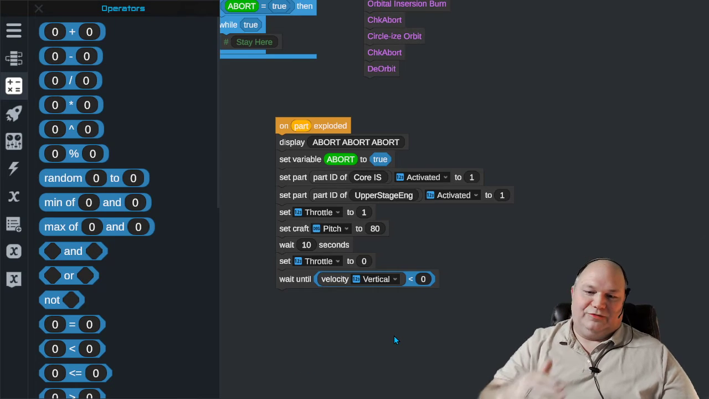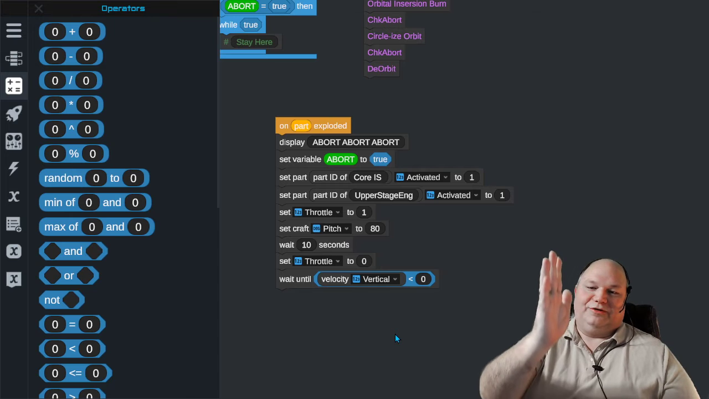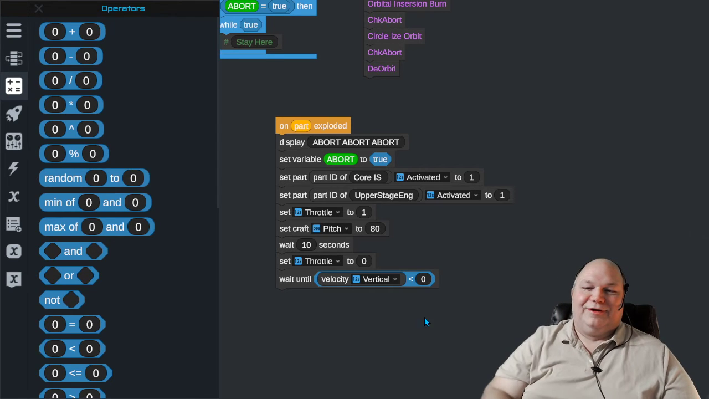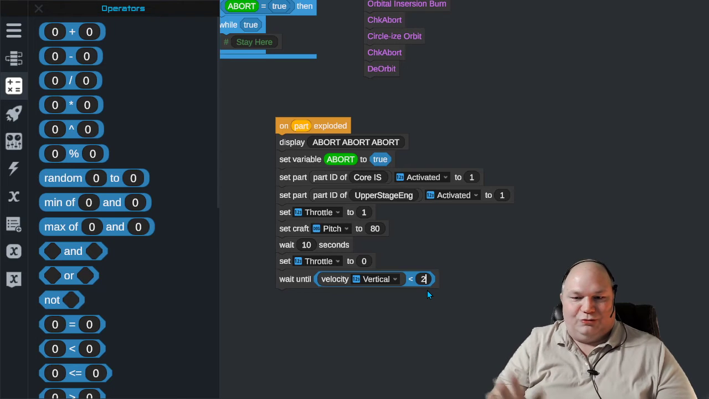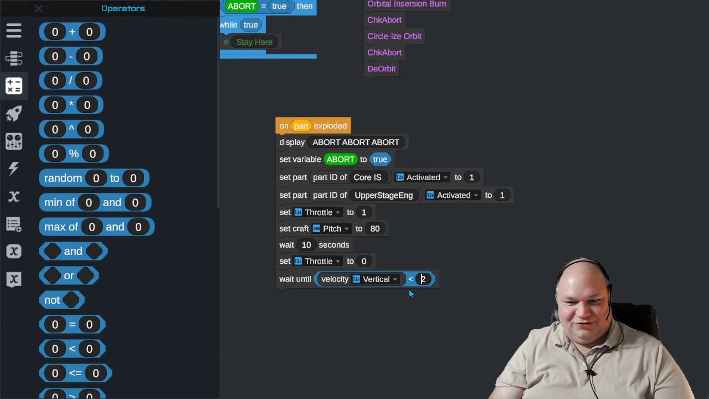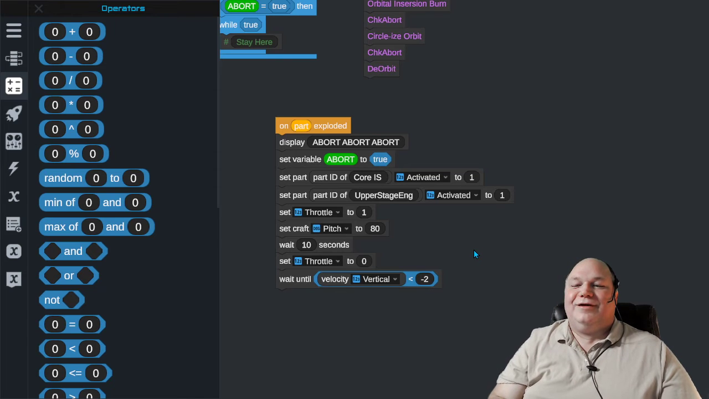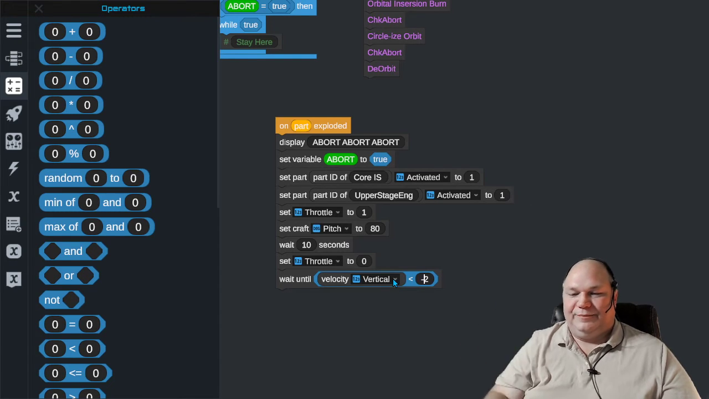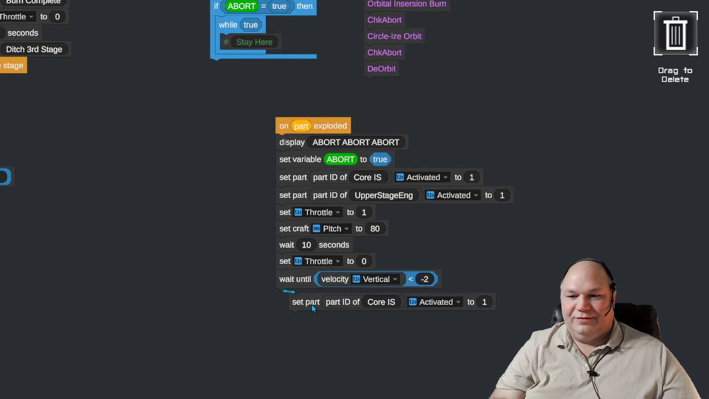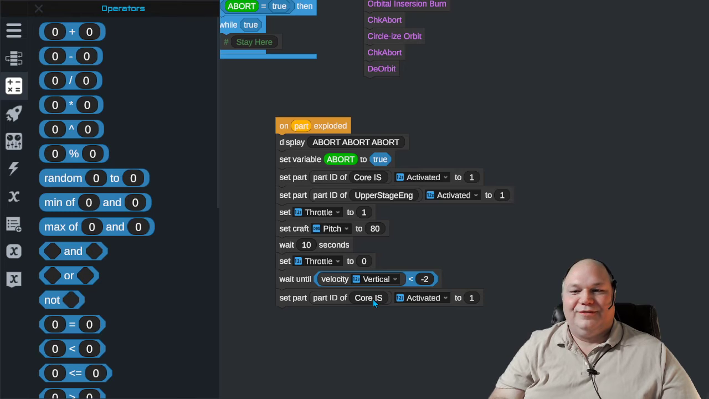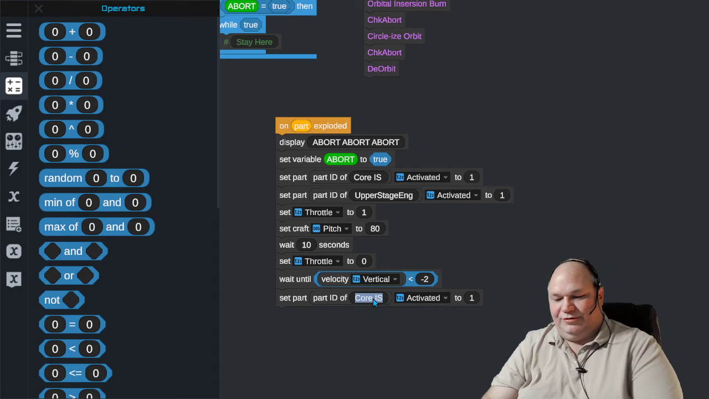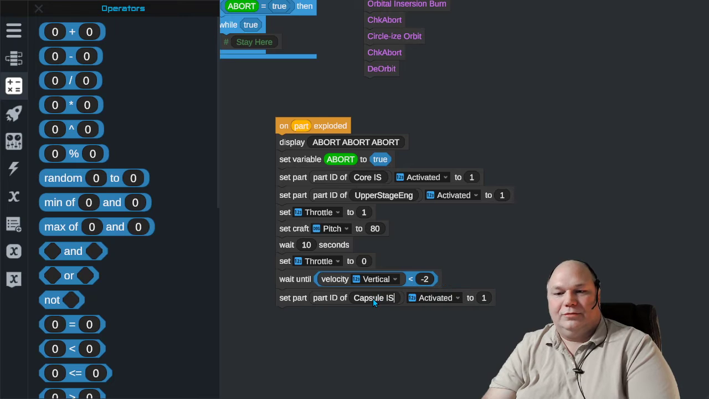So we're waiting, so we fire our engines, we go up, we wait until we come to the top, and we start to fall. And as soon as we start to fall, maybe we give it, I don't know, 2 meters per second. And I guess I should say negative 2 meters per second, because vertical velocity is plus or minus, whether you're going towards the planet or away. So we're going to wait until everything's falling nicely, and we are going to activate. Here's where we activate the Capsule Interstage.